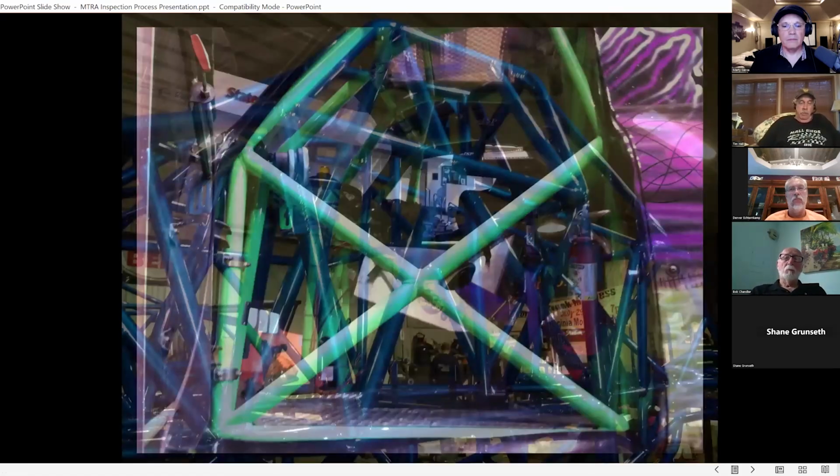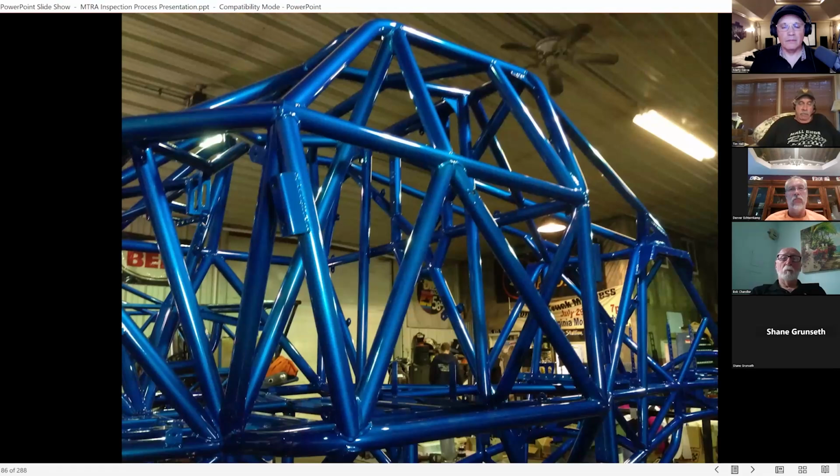Some guys get pretty creative here. You have a driver that climbs in and out of the driver's door, so they have to have a different kind of bar arrangement. This is pretty common of a modern day truck today. This is what you're going to see.